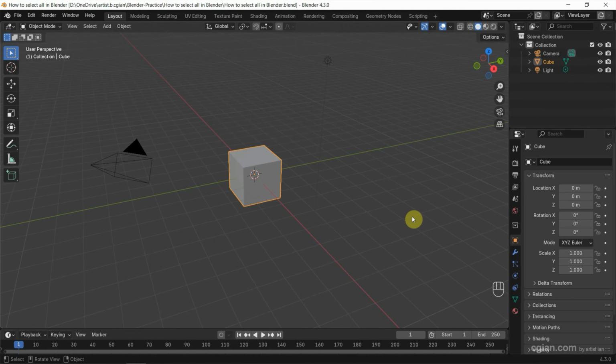In this tutorial, we will use the default scene. We have the camera, the cube, and the light. If we want to select all the objects, we can press A to select all the objects. If we want to deselect all the objects, we can press Alt A to deselect all.